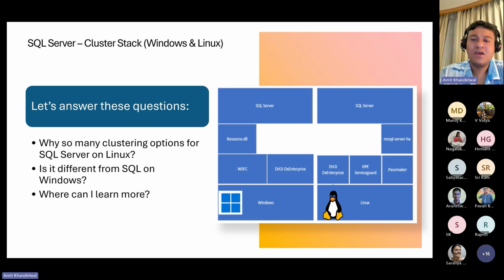So you may ask, why don't you have one single clustering stack like you have for Windows? If you remember, even for Windows, we not just support WSFC, we also support Veritas clustering, right? When I say we, I mean Veritas supports the clustering stack. SQL Server on Veritas cluster is also supported. So I'm just giving you an example there, right? So even on Windows, you have multiple clustering stacks. Similarly, on Linux, there are multiple clustering stacks.